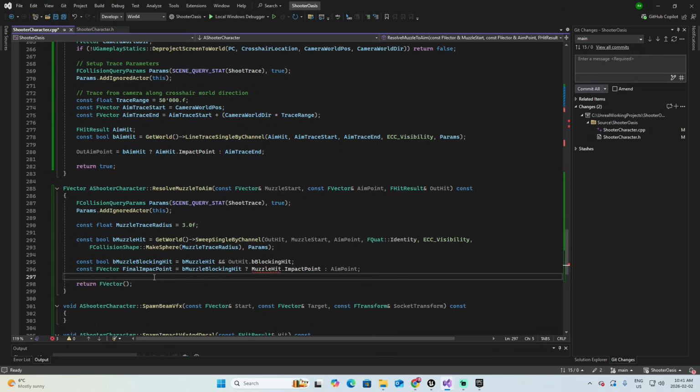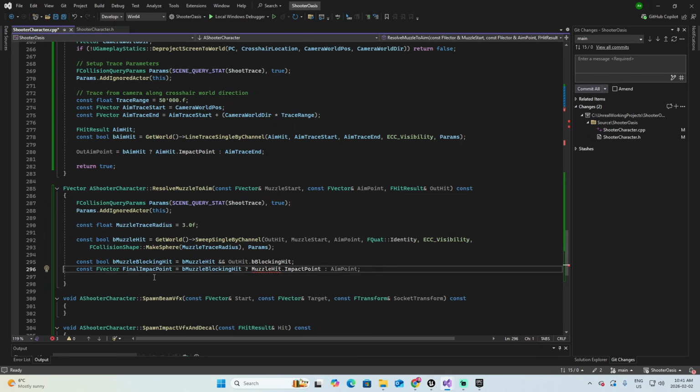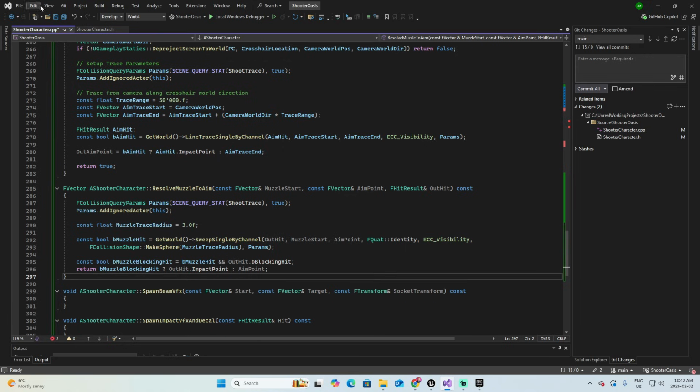And then we can remove the return and just say return the bMuzzleBlockingHit with the values of the out hit or the aim point. Remove this extra line and save.